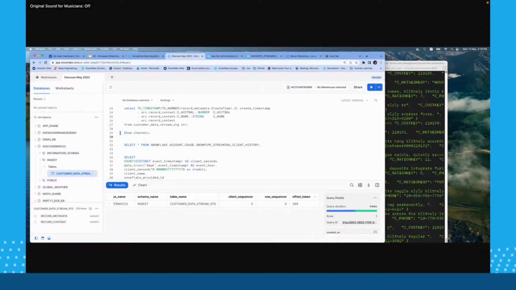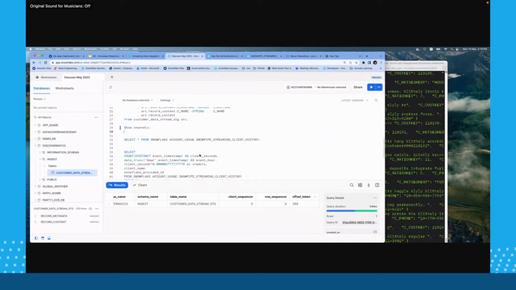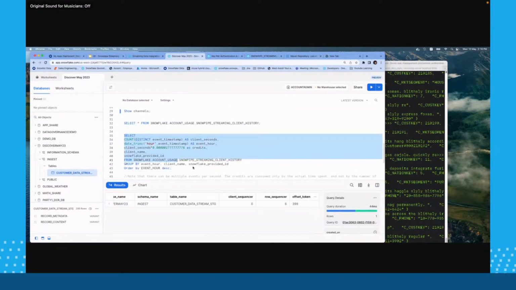What is the Snowpipe streaming cost pricing model? I think we have already spoken about it. It depends on multiple factors like the size of the records, the number of records, and the data types. Please visit our documentation for more details. And on my screen, if you see, there's a query that tells you the number of credits burned for that particular Snowpipe streaming ingest process. What about duplicates? We have already covered that again.